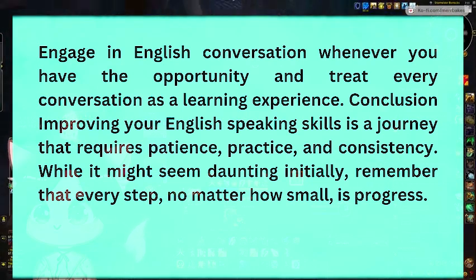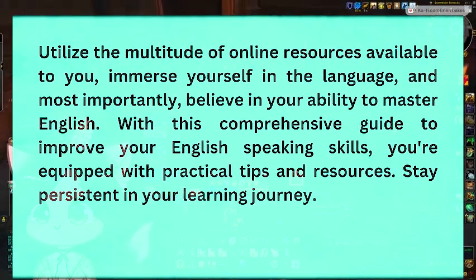Conclusion. Improving your English speaking skills is a journey that requires patience, practice, and consistency. While it might seem daunting initially, remember that every step, no matter how small, is progress.